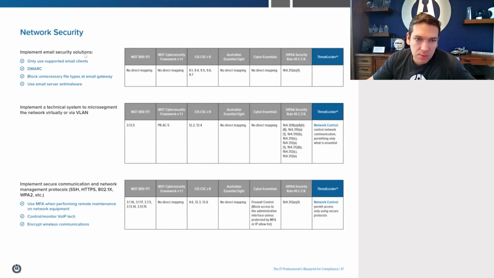Email: only use supported email clients. I mean, look, we shouldn't be using POP anymore, but if you're using Office 365, use Outlook or Outlook Web. Don't use third-party email clients, because you don't know whether they're secure or not. DMARC and SPF are not listed in here, but just set them up. It makes a big difference. Now, the problem with DMARC is it's not going to help when someone registers a very, very similar domain to yours, but it will make it harder for someone to spoof your address. And frankly, it makes your email deliver better as well.